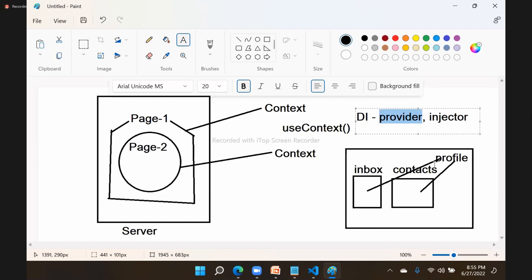Actually, context is used for managing the session. We call it a session. That means until what time this data will be available. Data will be available until the session ends. Once the session ends, it will stop, and the data is no longer available.